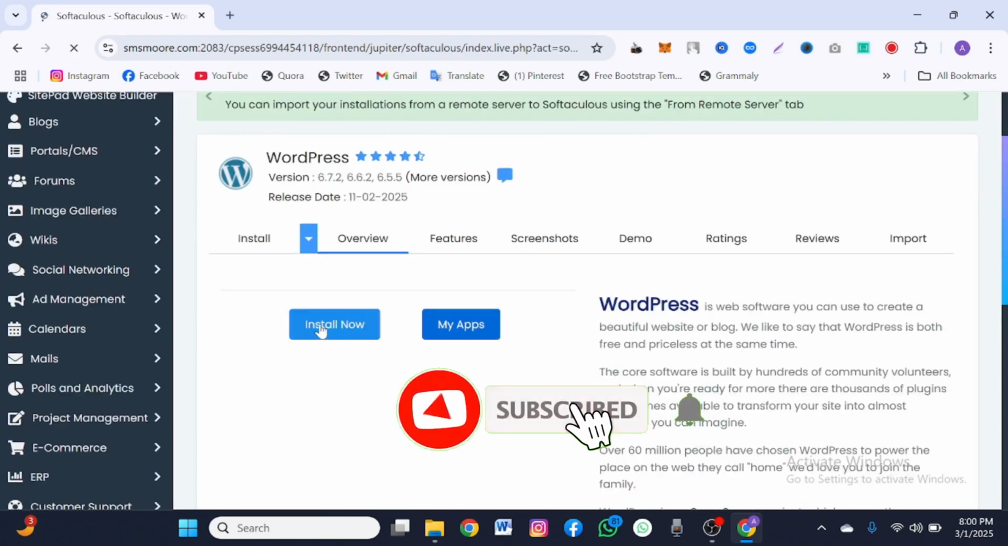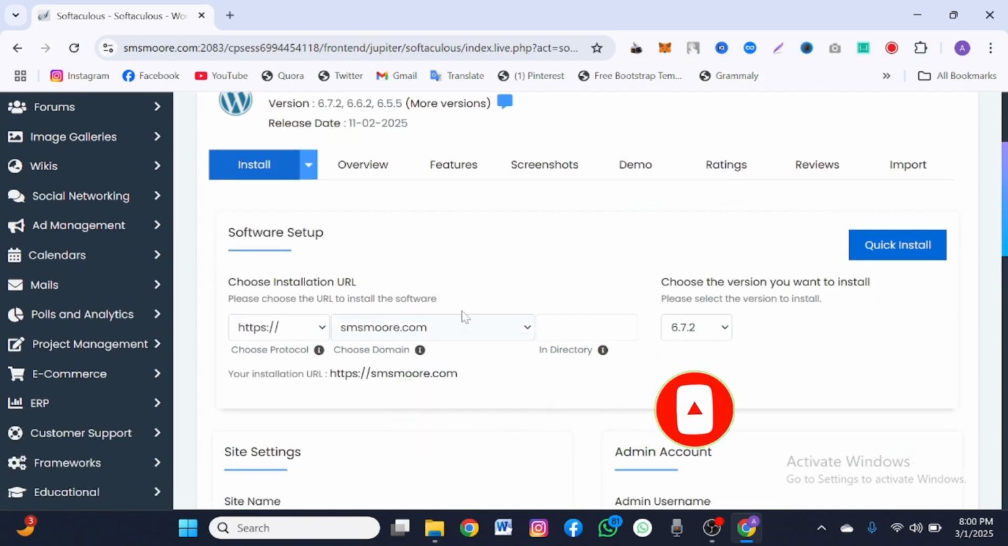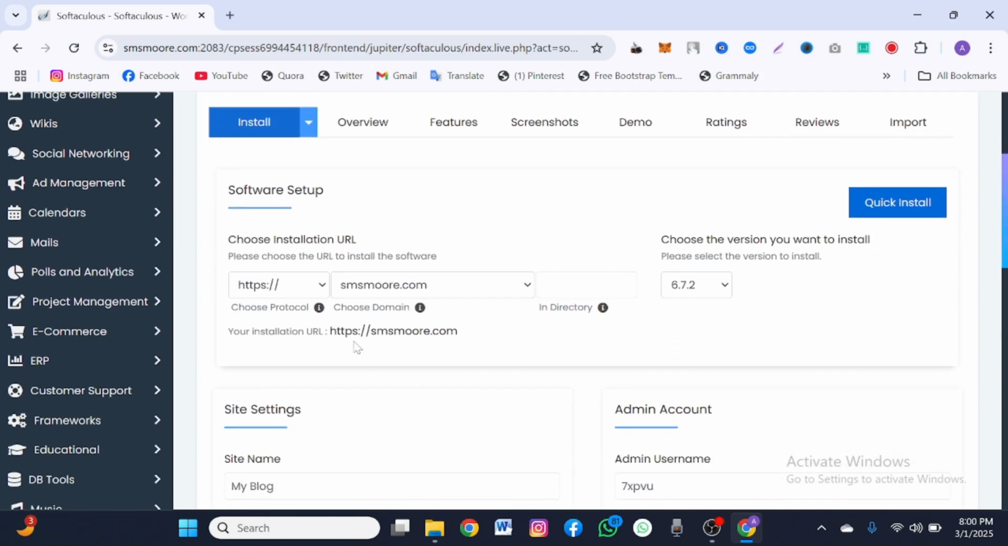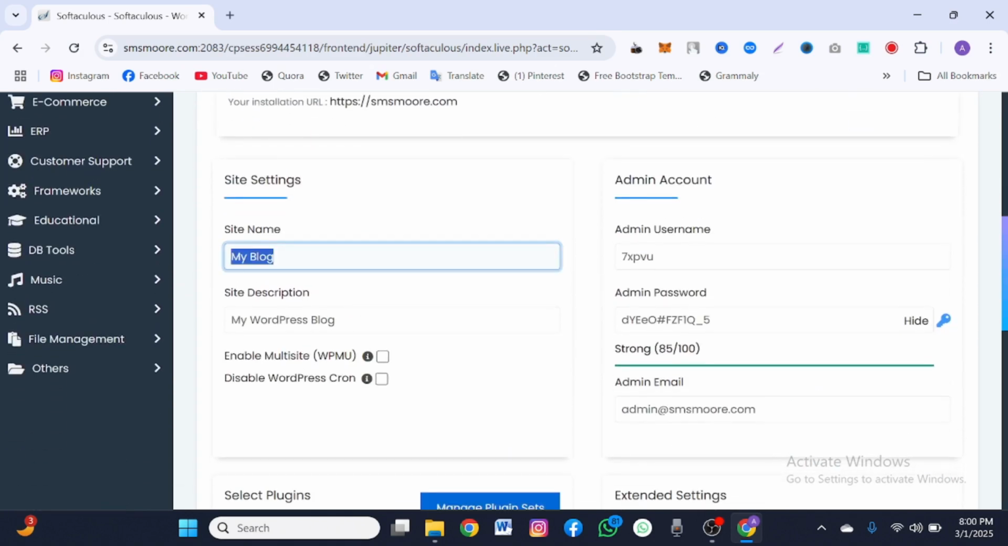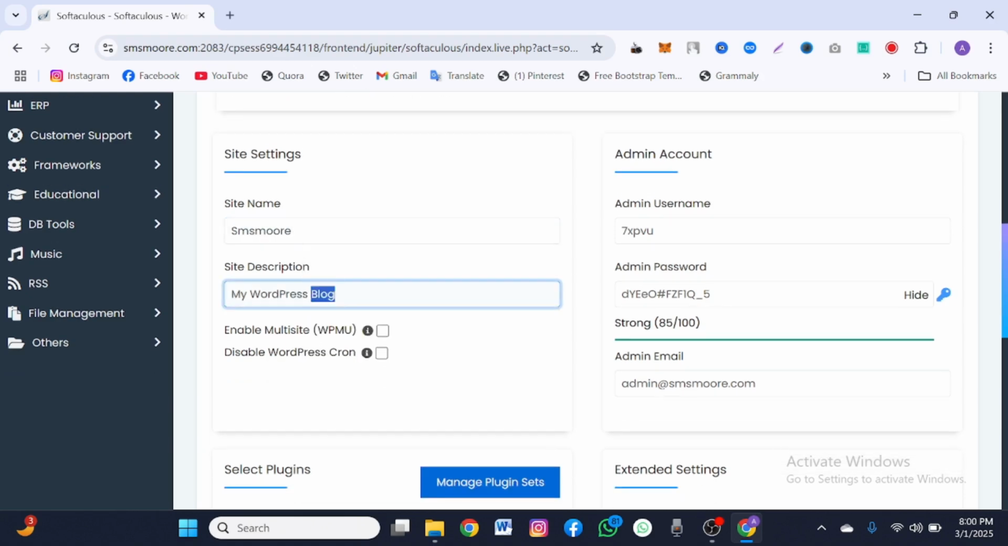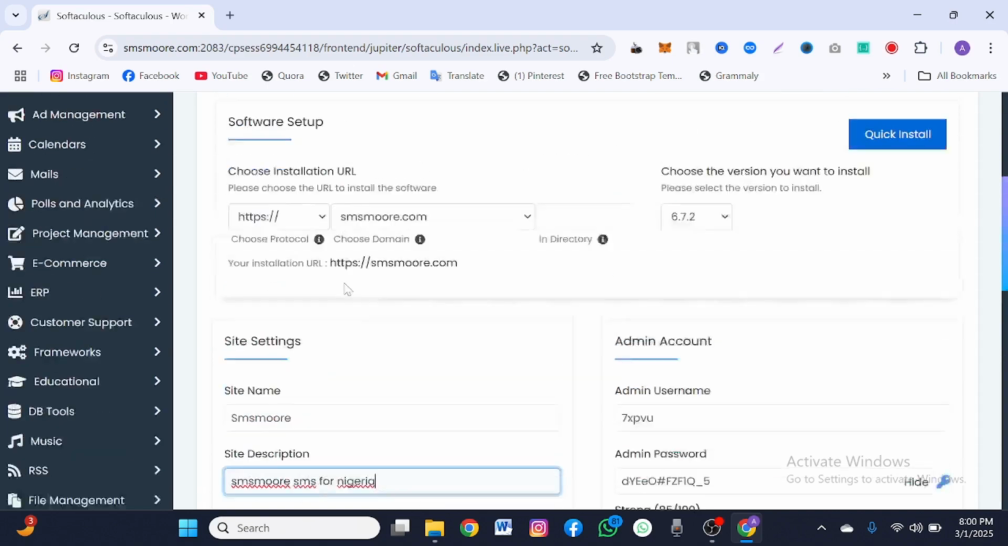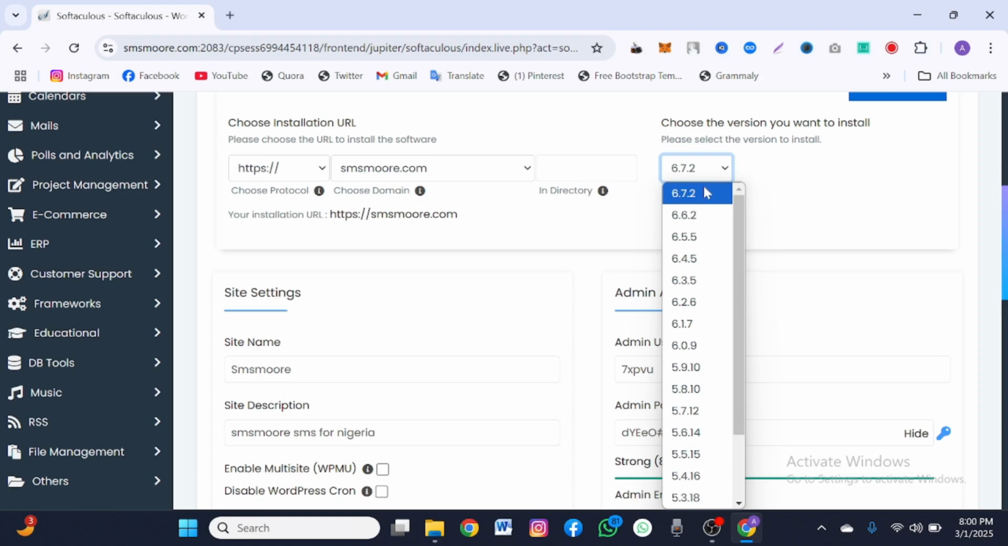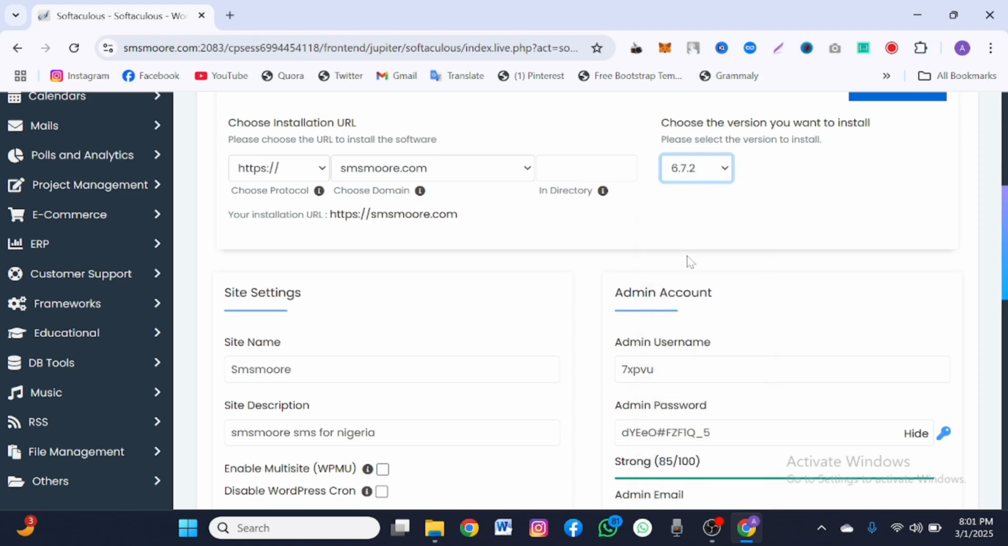So you click on install now. As you click on install now, it will bring you to an installation page just like this. What you want to do now is to give your website a name. So I could say this is SMS more. Call your website an address, SMS more. Oh, sorry, describe your website. Yeah, so I could say this. And the version, always stick with the updated version, guys. Always stick with the updated version. You can go to the first WordPress version and you know how that looks. So always stick with the updated version.